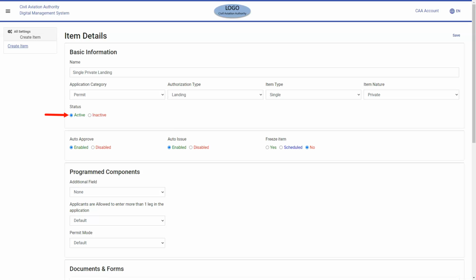Any new permit item is active by default. This means this permit item will be available to the applicants as soon as it's saved. The Auto Approve setting applies specifically to this permit item. This means it overrides the general setting.